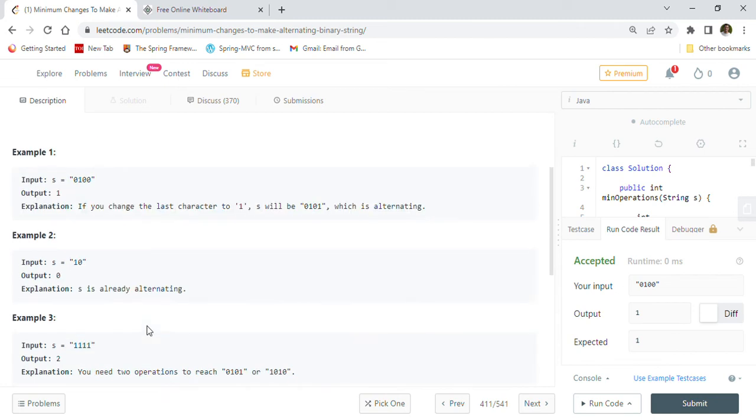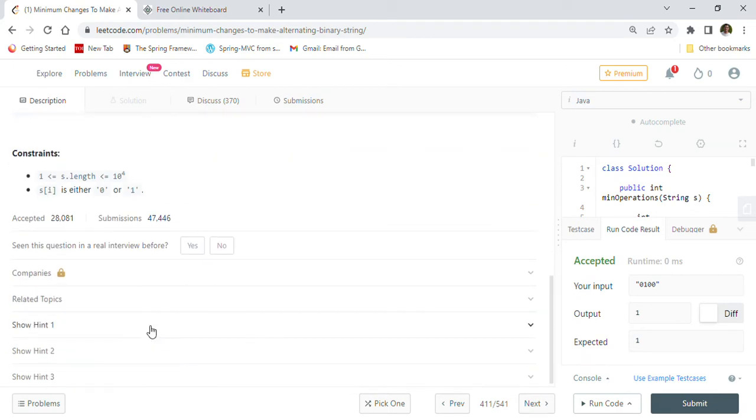They have given us a couple of examples here, and the constraint says that S.length will be between 1 and 10 raised to 4 inclusive. Now 10 raised to 4 is 10,000, which itself is a big number, right? So the string will have a maximum of 10,000 characters, which is a big string. So we need to make sure that our solution works well on a big string. And S[i] will contain either 0 or 1 because that is a binary string.